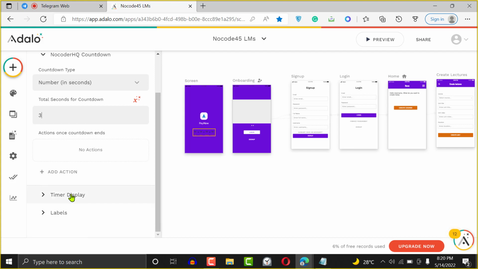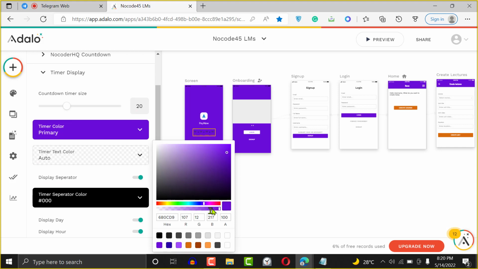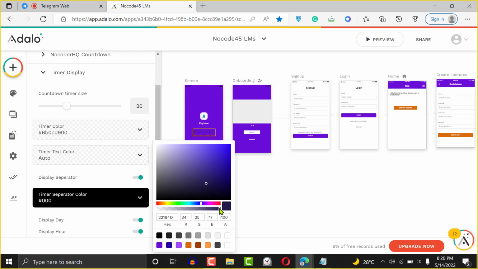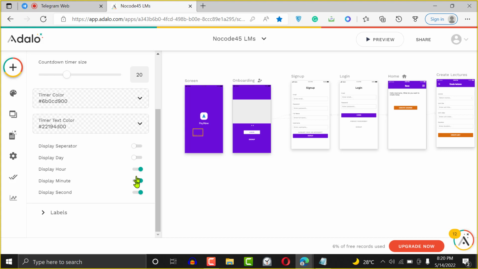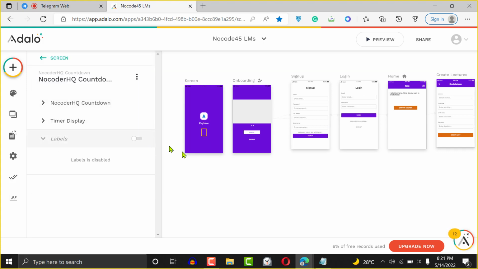When we choose the 3 seconds, we click on the timer display. We want to hide everything. We don't want the timer to show, so we reduce transparency totally. For the text color, we take it away totally. For the separator, we don't want any color at all. We don't want anything to be displayed. The timer is right here, you can see it, but we don't want to display anything. For labels, we don't want to display anything at all. The reason is that we don't want our users to see the timer. That's the way your mobile app works.